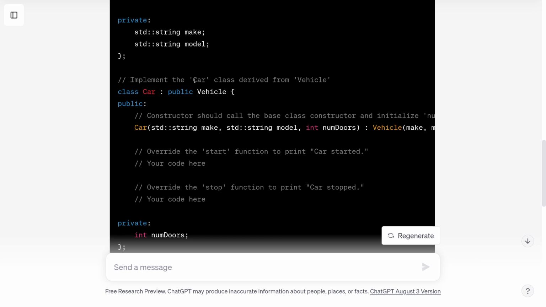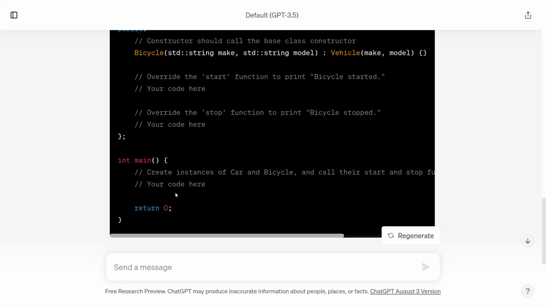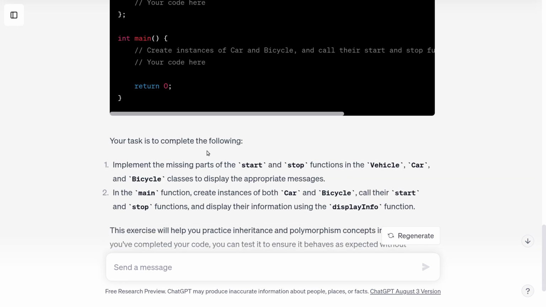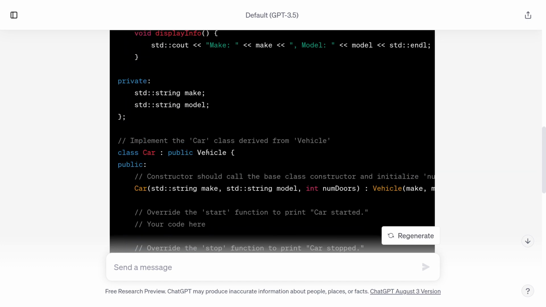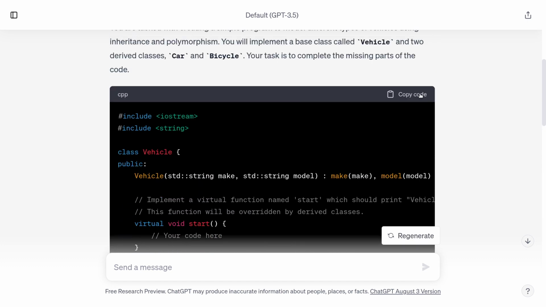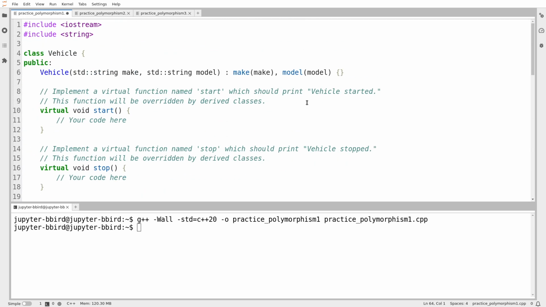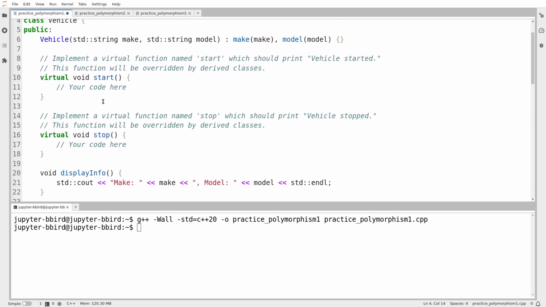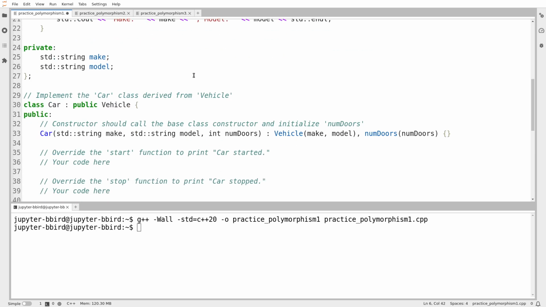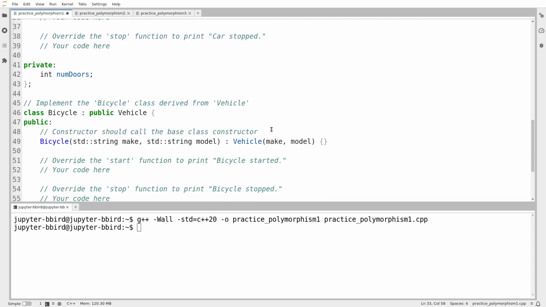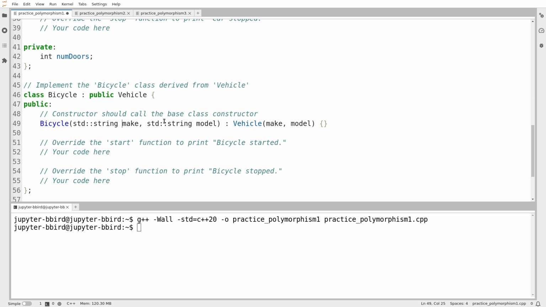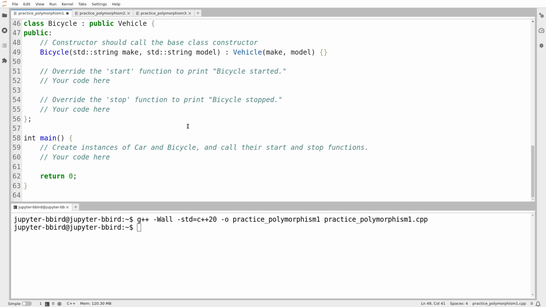And then here we're overriding start and stop. Okay. So let's give this a try. I'm not sure that this is going to be that exciting compared to the last video, but we'll give it a try. All right, so we've got three classes: vehicle, which has a make and model. We've got car, which is a vehicle and also has a make and model, but just like last time, a number of doors. And then we've got bicycle, which has a make and model, but doesn't have a number of doors because it's a bicycle.